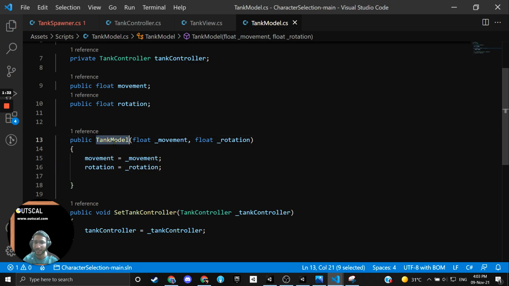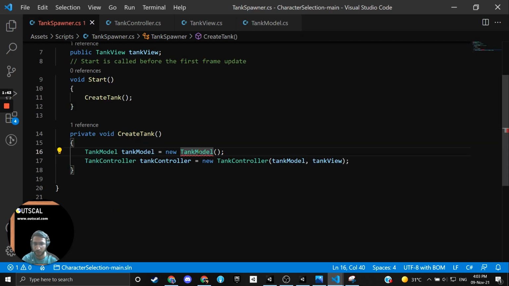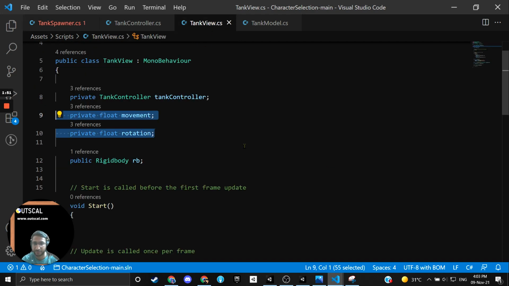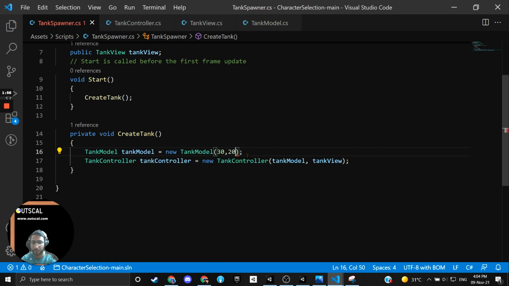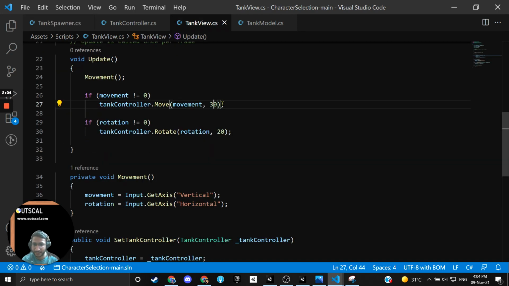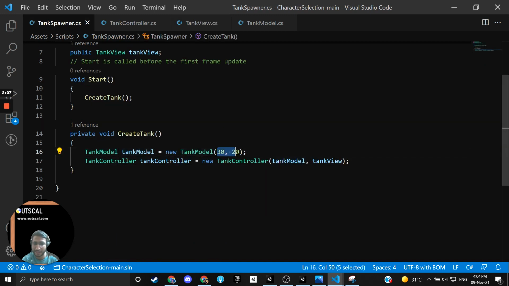So now while I'm creating the tank model, while I'm creating the object of the tank model, I need to pass these two values, and as you can see, tank spawner now has a compiler error saying we need to pass the two values. So simply, instead of hard coding those values in the tank view, we are writing these two values in the tank spawner so that our model will contain the data, and that is the exact responsibility of the model.